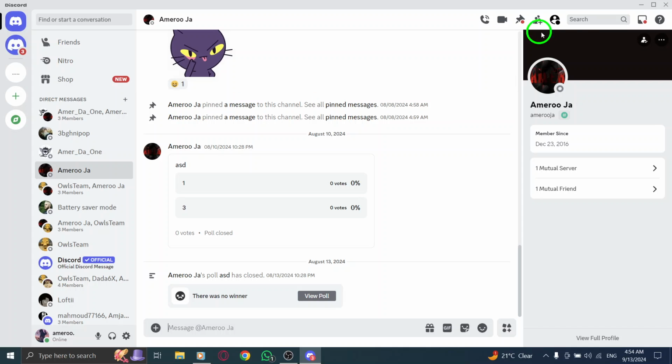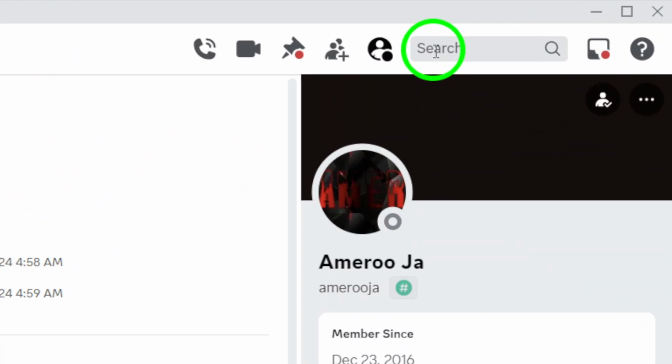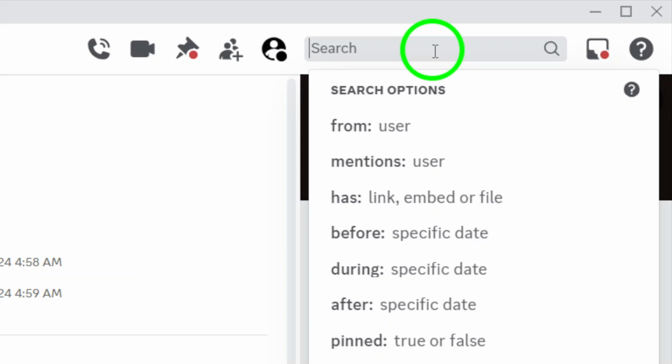Once you're where you want to search, look at the top right of the page. There's a search bar waiting for you. Click on it, and you're ready for the next step.